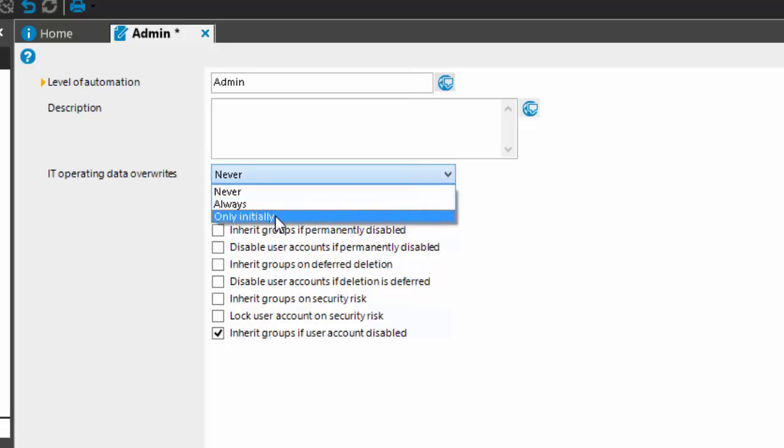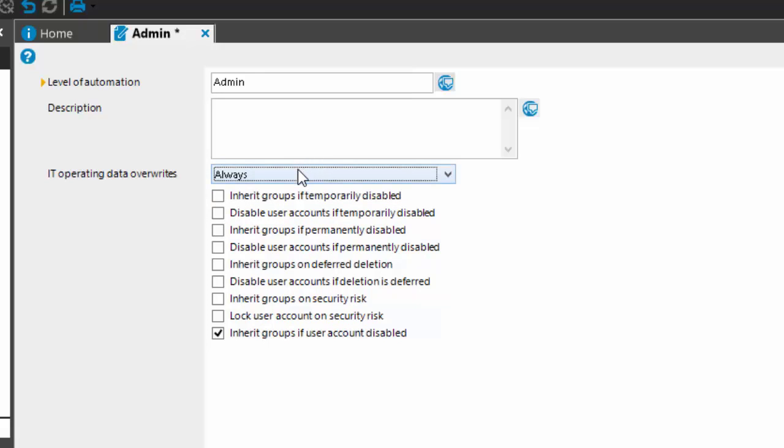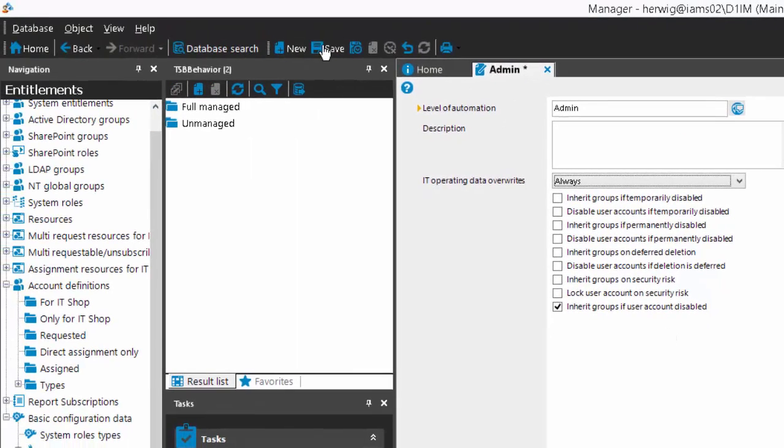Or should they do initially something? In my case, I choose always, because if I define IT data, this IT data, it's important. And then in the next steps, I can configure the inheritance behavior on permanent or temporary disabled account and how to handle security risks. These are all the checkboxes over here, and because I don't want to configure something for that specific feature, I take the default. I save my level of automation.